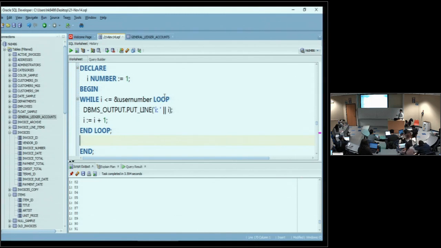So there are two differences between while and loop. The first difference is that loop runs until the condition holds, so when the condition becomes true, it exits. But while runs while the condition holds, and when the condition becomes false, it exits.